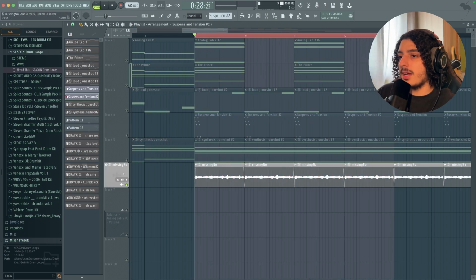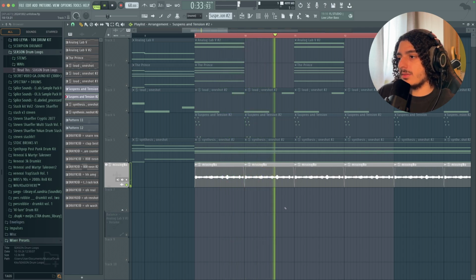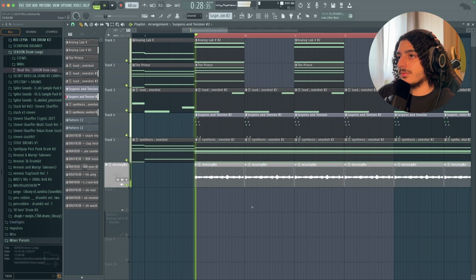And on top of it, I added this texture, again from Five's Bow Arts kit, just to fill out the space a little bit more. And this is the loop that we have.